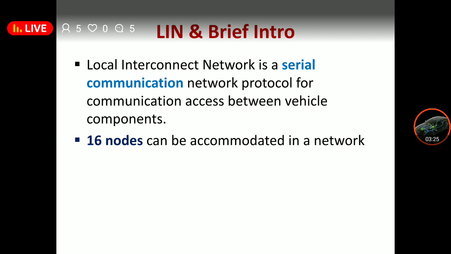Sixteen nodes can be accommodated in a single network. Of these 16 nodes, one node acts as a master and the remaining 15 nodes act as slaves. That means the 15 nodes wait for the one node's command. Whenever the command starts transmitting from the master node, the slave nodes start to react as per the priority.